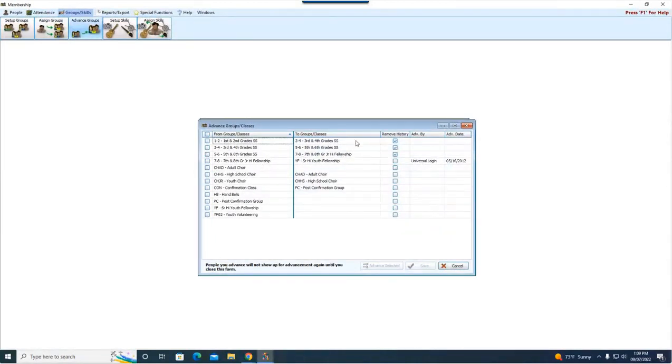Okay, so once you have these selected here in this drop box, you then want to come down to the bottom and you want to hit the save button here once you've made your changes.